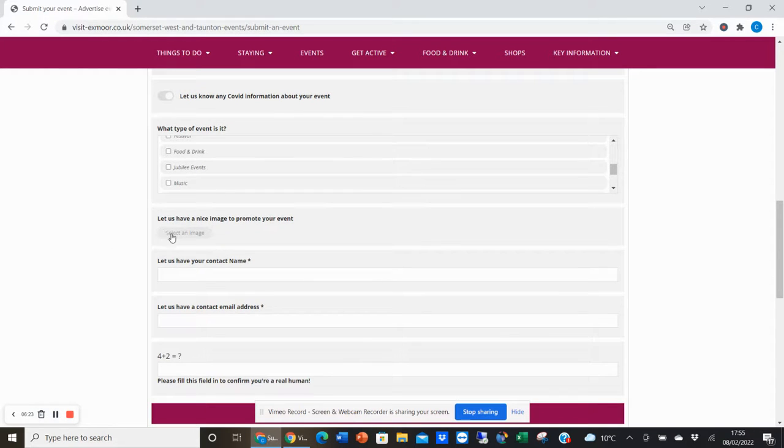The next section is let's have a nice image to promote your event. When you click on the button here, it will take you to your desktop so you can upload from there. Make sure that your image is a good image, 300 dpi is the preferred format, and something that really best represents your event.